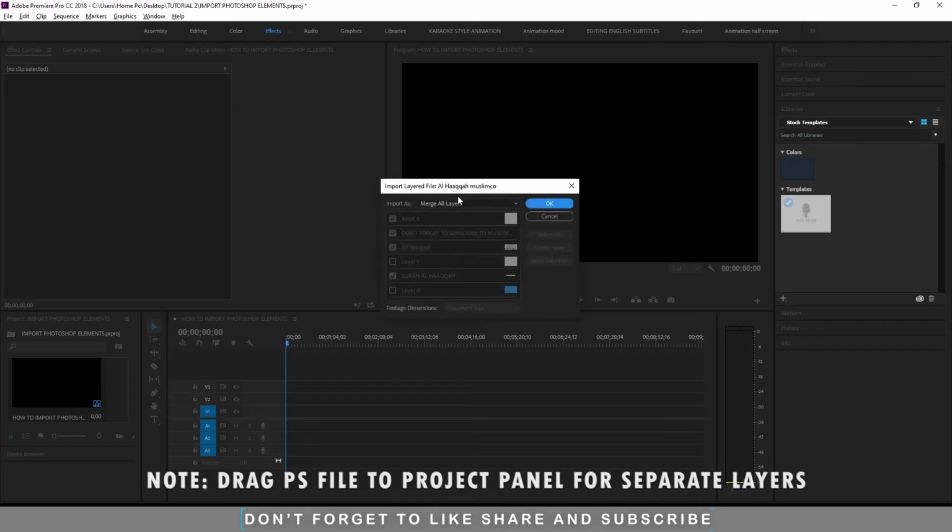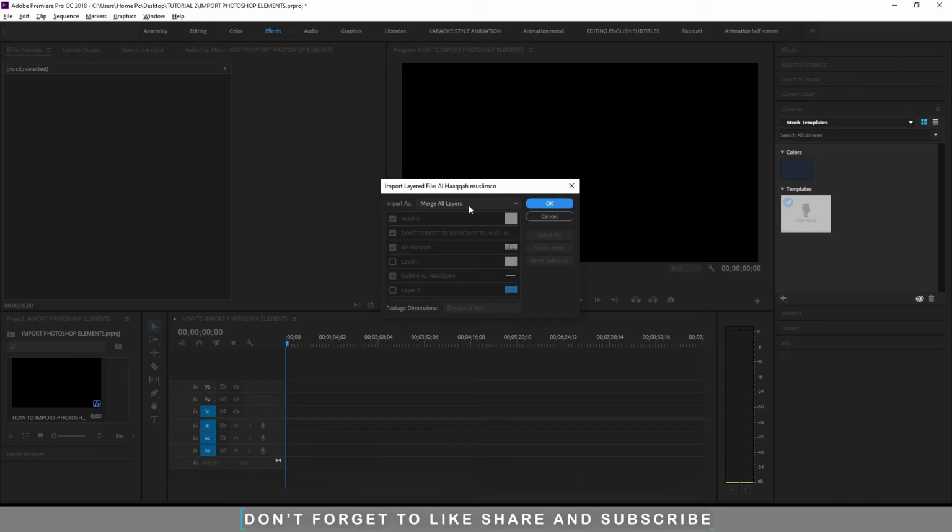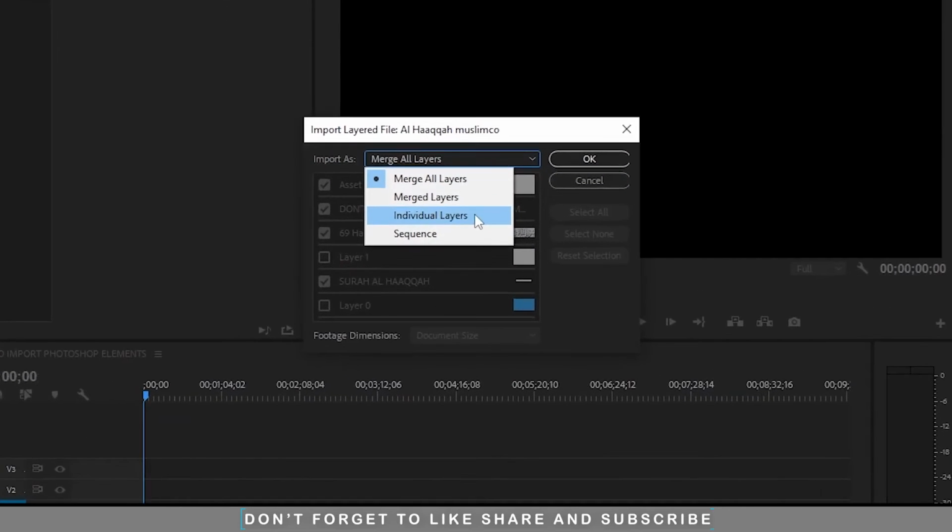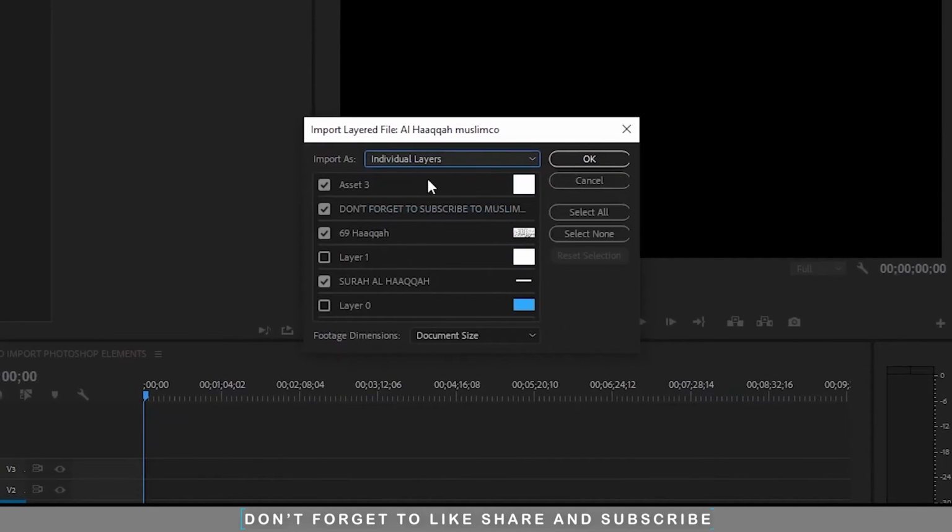It's importing right now. Now this window pops up and it's asking do you want to merge all the layers? No, we don't want to merge all the layers. If we merge all the layers, then we will not be able to animate each layer. So we will click here to see more options. So here we will see individual layers and click on individual layers.